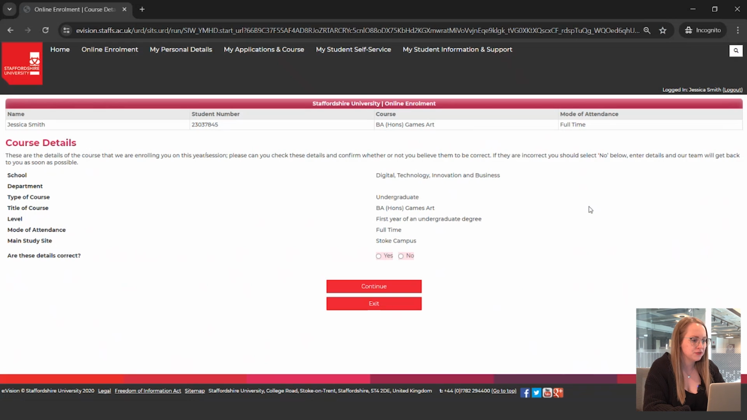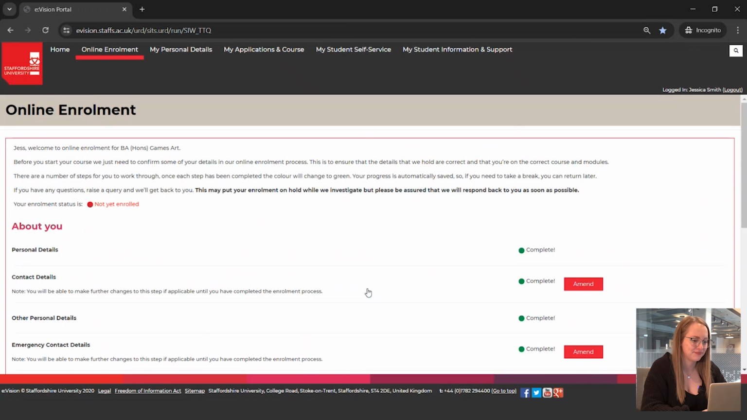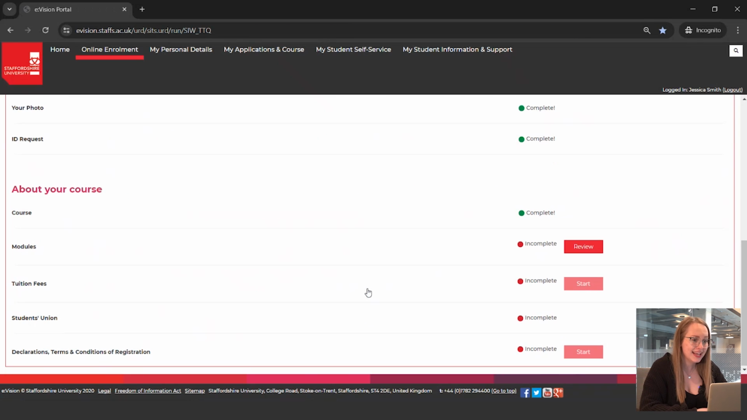So this stage is all to ensure that I'm enrolling onto the correct course and the right year. So as I can see that I am enrolling onto an undergraduate Games Art degree of my first year, which is full-time on campus. These details are all correct, so I'm going to click yes. The next stage of enrolment is all about the modules, so I'm going to click review on the red button.